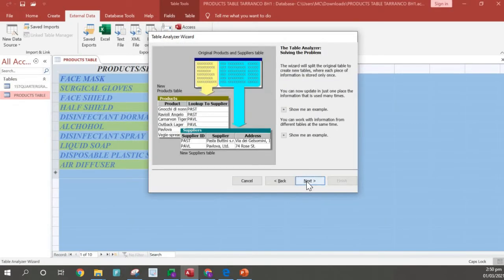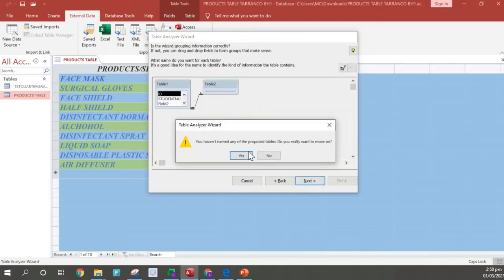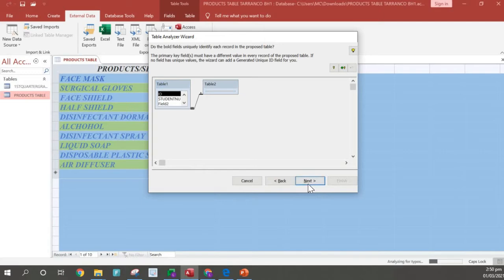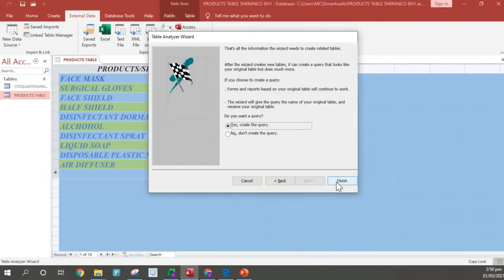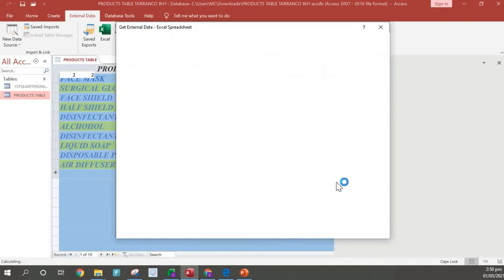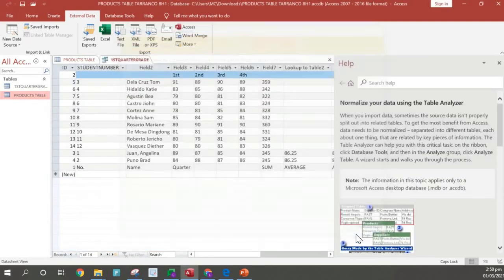Okay, and then next, next, next, next. Yes. Next, next, yes. Finish. Save, import. Okay, as you can see, meron na tayo dito na import from our Microsoft Excel to Microsoft Access.